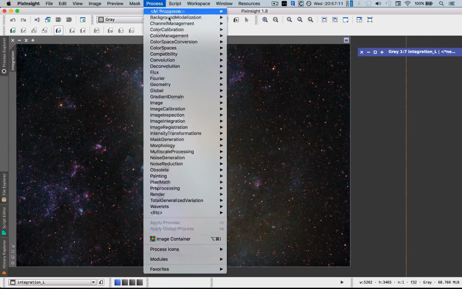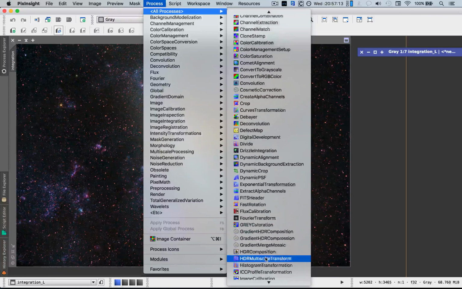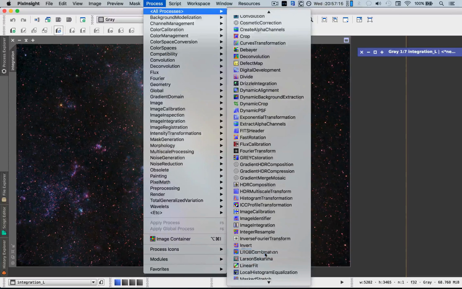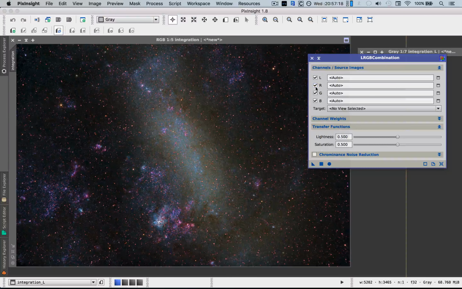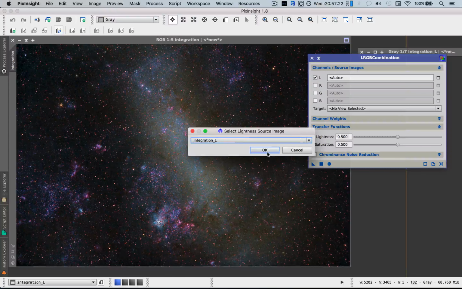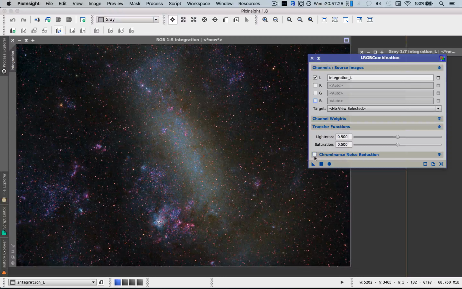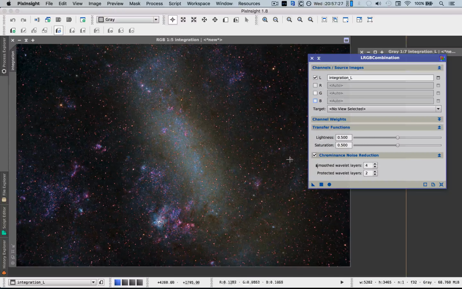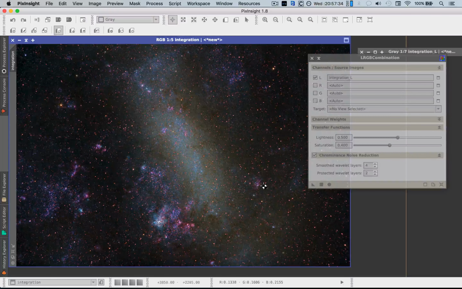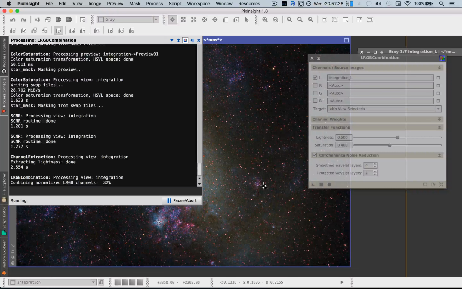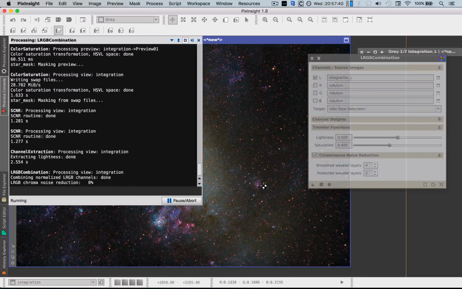And I'm going to go into LRGB combination, and deselect our red, green, and blue channels, and just select a lightness channel, which is the luminance, and then select chrominance noise reduction, and leave it as default. And you can either do some saturation, so somewhere there, and apply it to the image. So it's only going to saturate anything that's on the luminance channel and do a really good chrominance noise reduction.